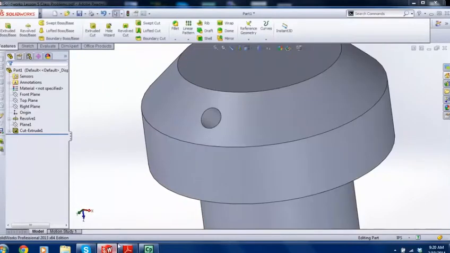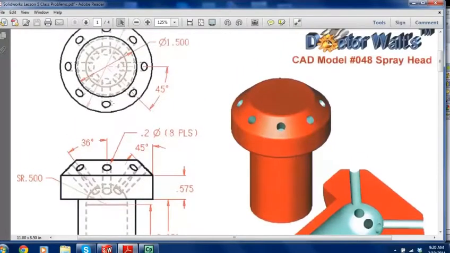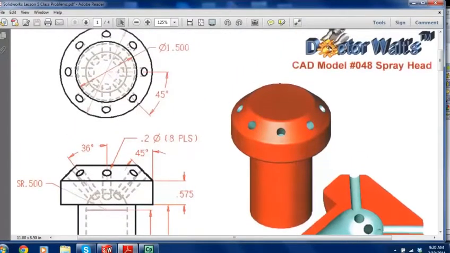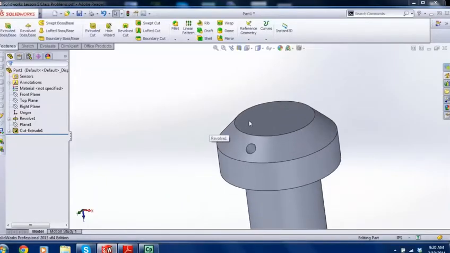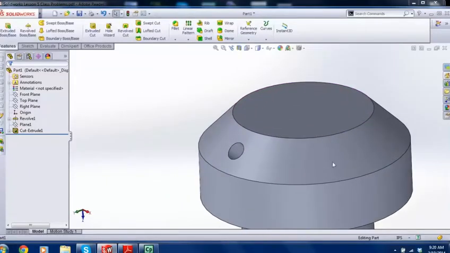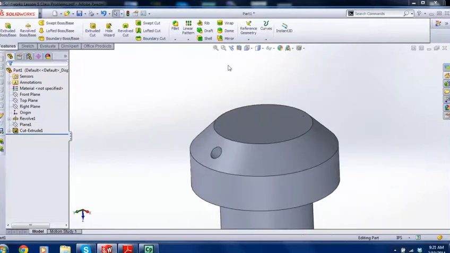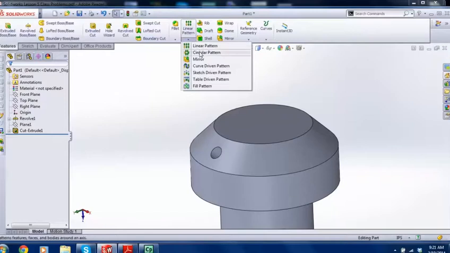Now let's go back to the drawing. And how many of these do we have? We've got 1, 2, 3, 4, 5, 6, 7, 8, a total of 8. Now, if we want to array this around a circle, we don't want a linear pattern because this is revolved. We're going to want a circular pattern.